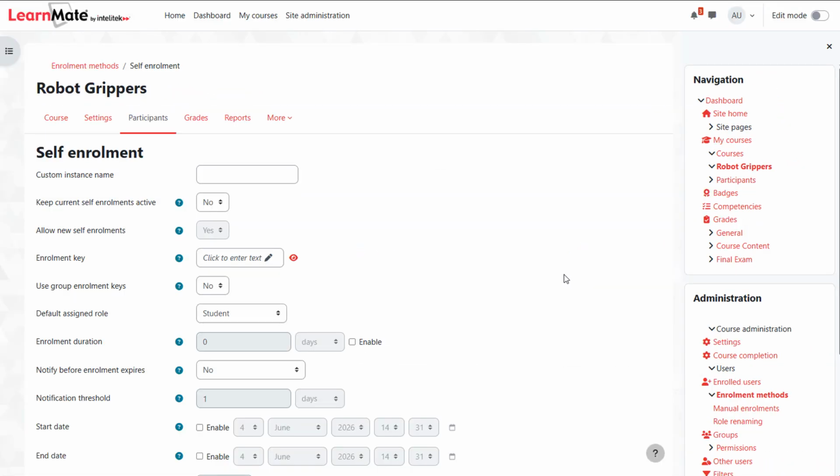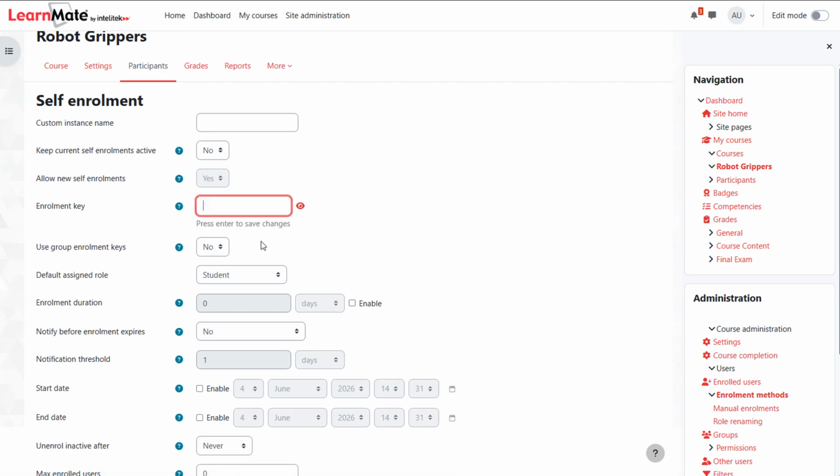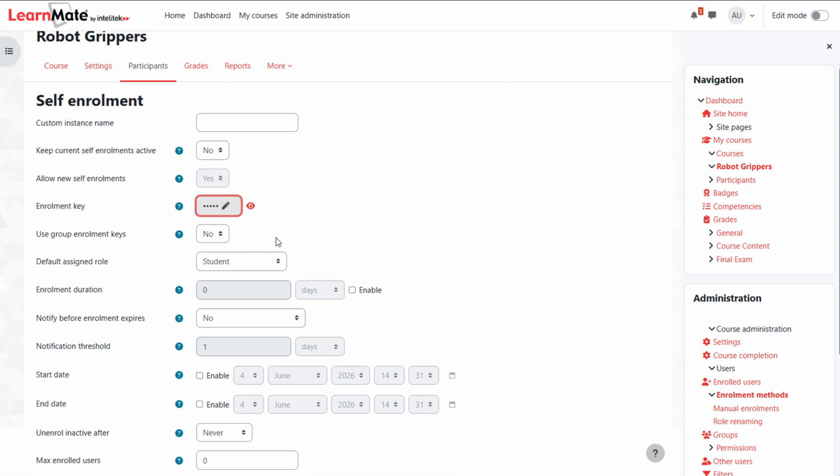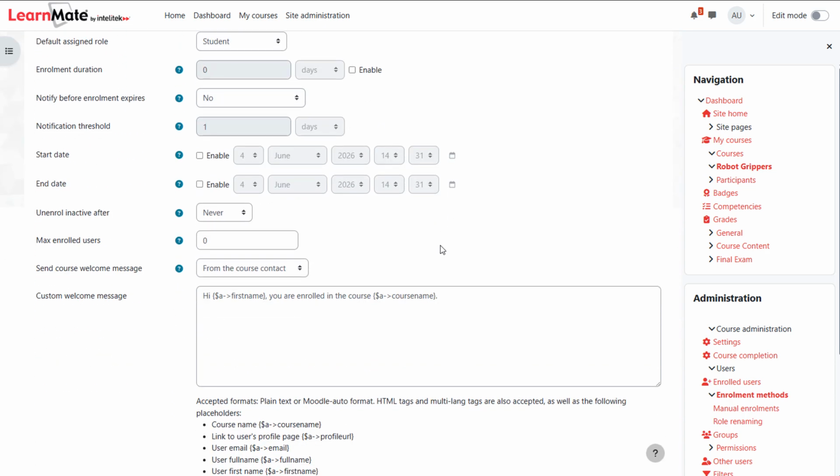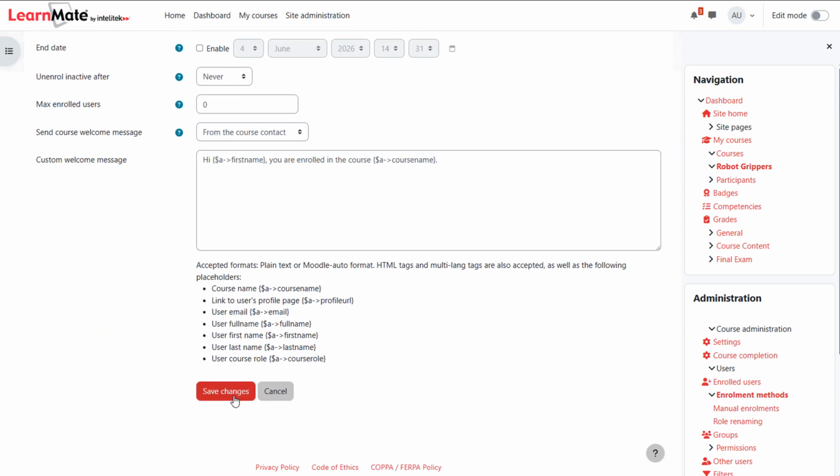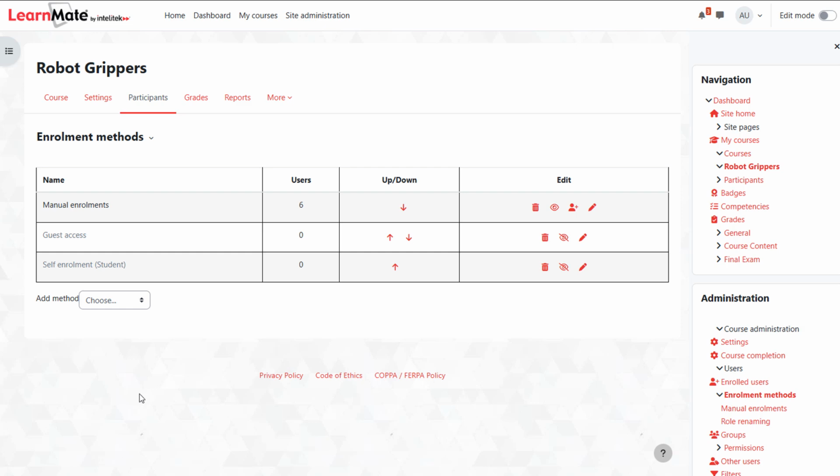Complete the enrollment key field. The enrollment key is like a password that students will use to access the course. Modify any other options you would like to, and then save your changes at the bottom. Don't forget to distribute the enrollment key to the students so they can access the course.